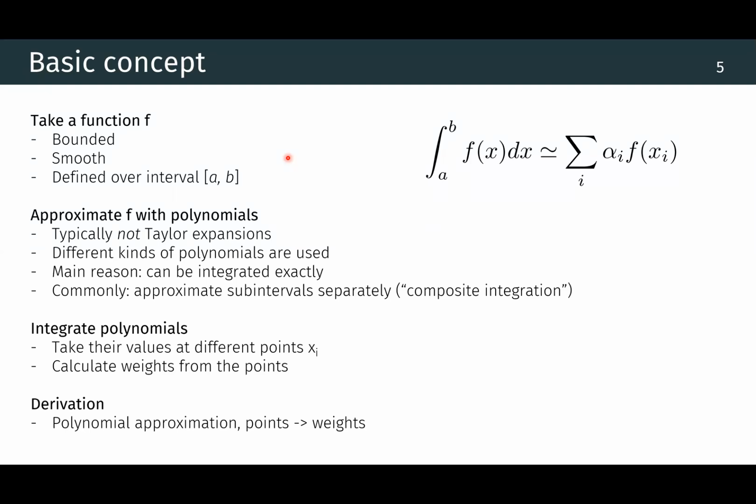So this concept of subdividing your total interval for which you're interested, subdividing this into a partition, so a complete set of subintervals, that's called composite integration. And that's usually the winning strategy. I'll show some numeric results for that later on.